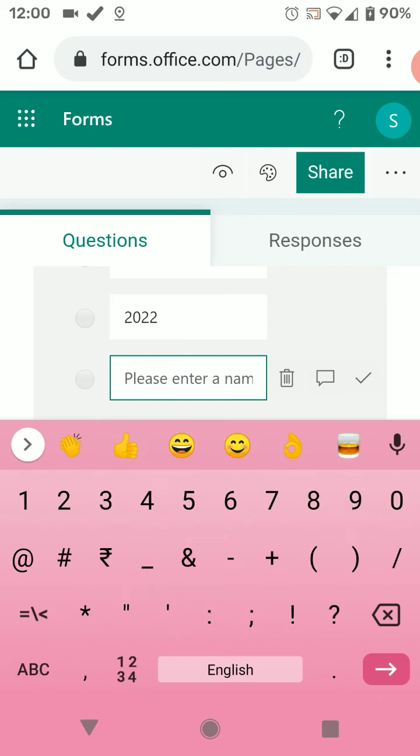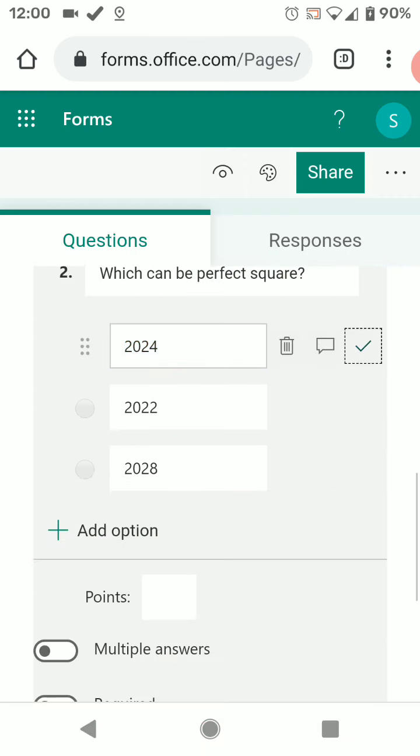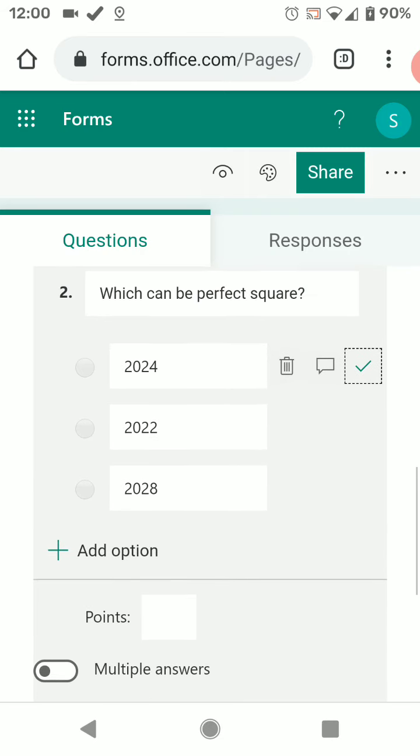It is up to you how many options you want to choose. I am choosing only 3 options for the question, so you can choose 4 options, 5 options as you want, but I think you should not choose more than 4 options, then the question will take time and it will be a lengthy one. Now once I choose the options, I have to click the correct option.